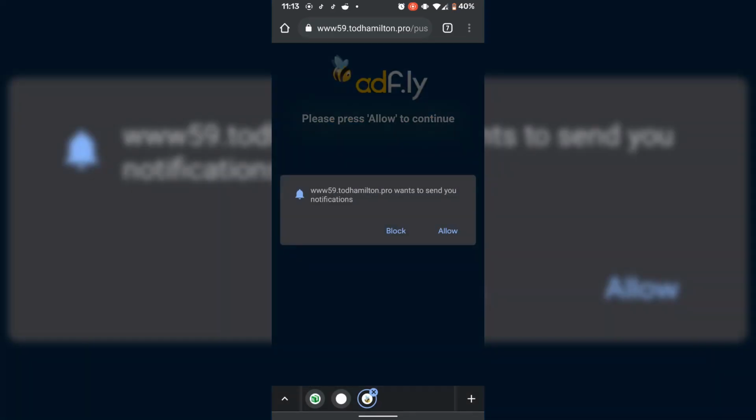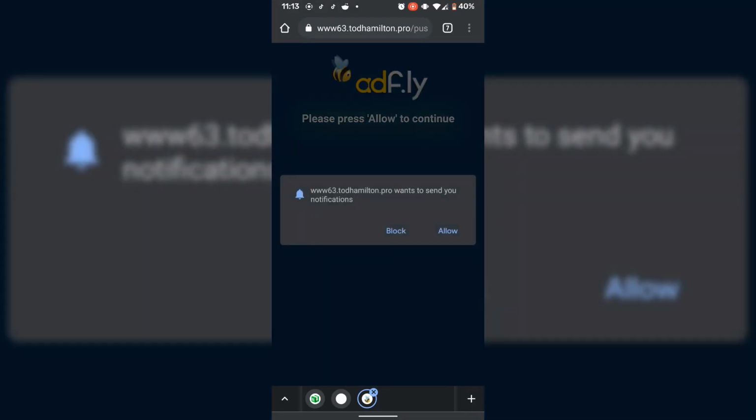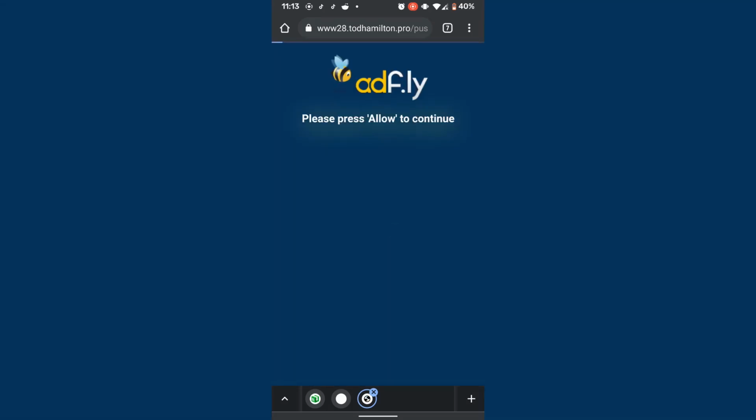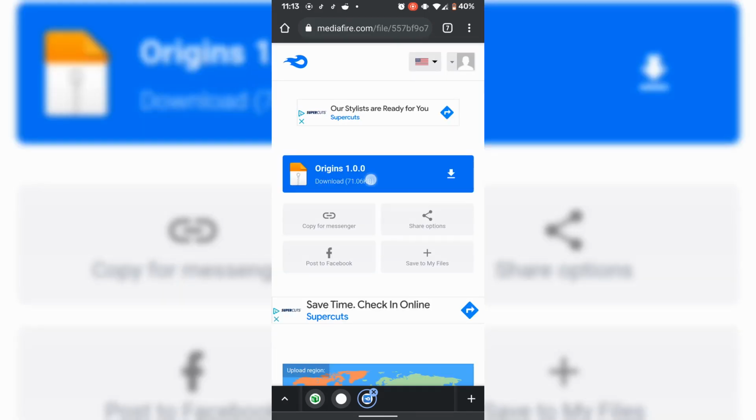And it's gonna tell you to click allow. Just click block every single time. Never click allow. It's not a good thing. AdFly is a little fishy sometimes. That's why I recommend Linkvertise. But yeah, redirecting, click this link. And this is where you are. Then you download it.